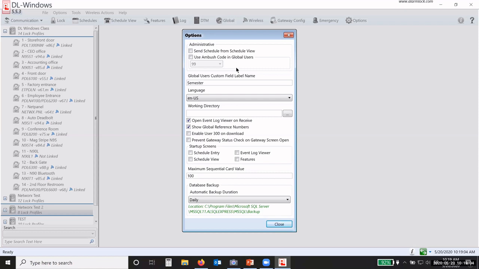So the bad guy doesn't know that you actually pushed the panic button. So that's what an ambush code is. That allows you to do that, right?